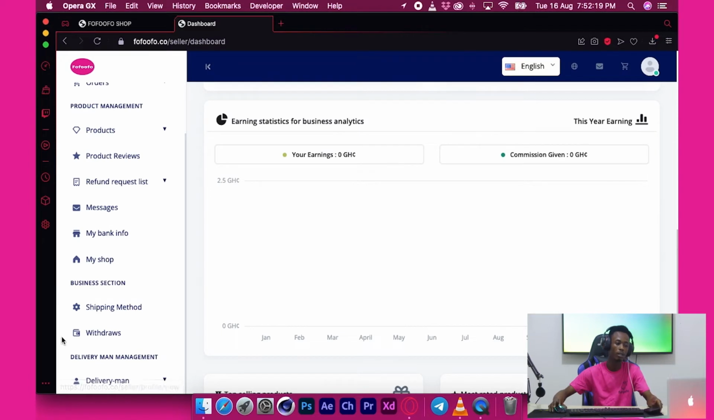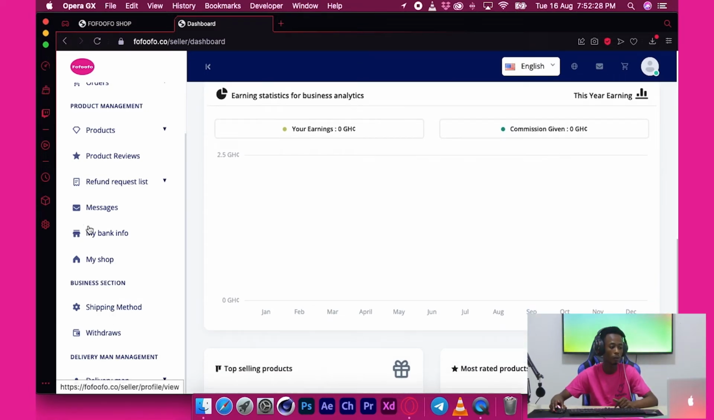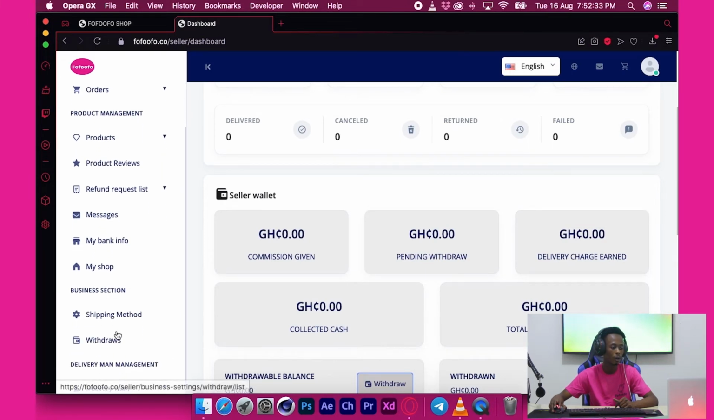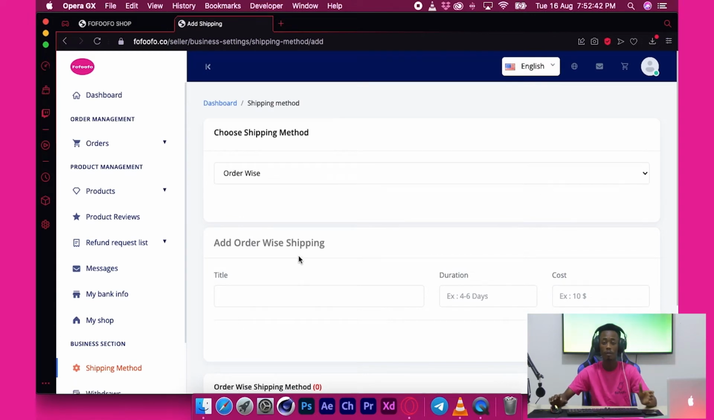As a seller, you just have to add a shipping method. Let me quickly do that from the dashboard. On the web version of the dashboard, under the business section, you see this shipping method over there. So you click on it. Shipping method, for example, inside Accra.